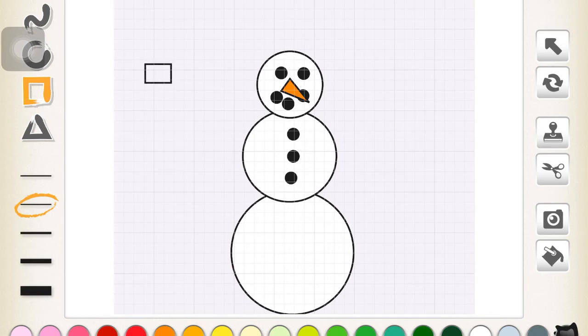So let's see here. I'm just going to make a tall hat, and then I'm going to use that circle tool again. I'm going to make an oval for the hat to fit on its head. So you'll see in a second how that's going to work.